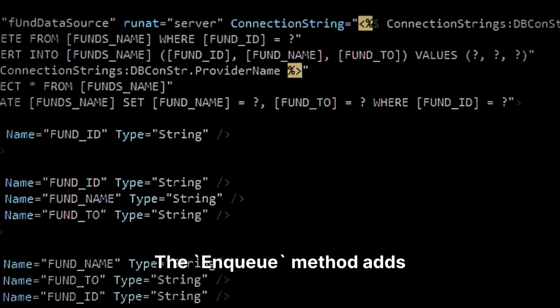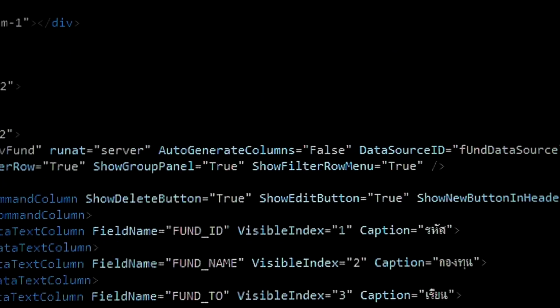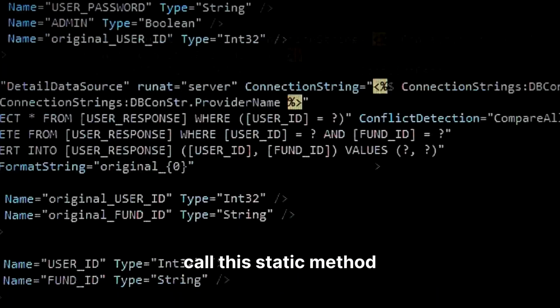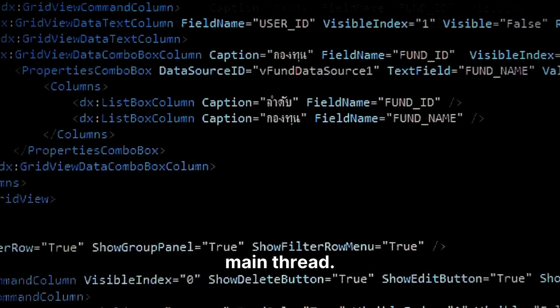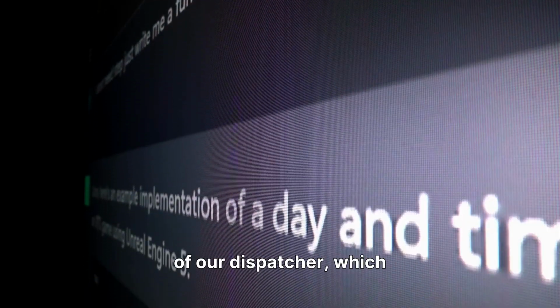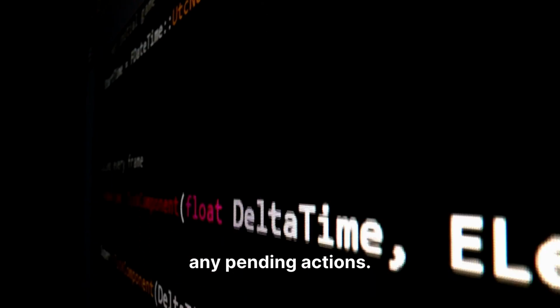The Enqueue method adds an action to this queue. Any background thread can call this static method to submit a piece of code that needs to run on Unity's main thread. The Update method of our dispatcher, which runs on the main thread every frame, will continuously dequeue and invoke any pending actions. This ensures that queued actions are processed promptly and safely.